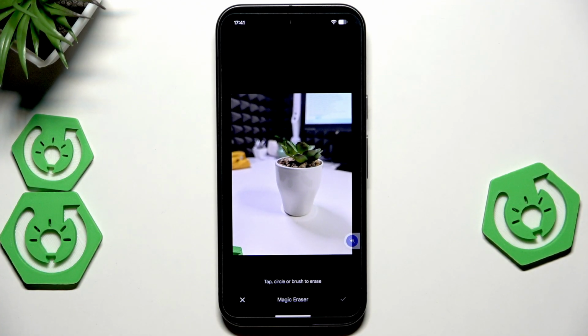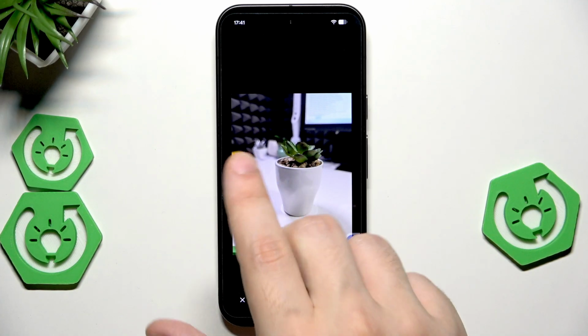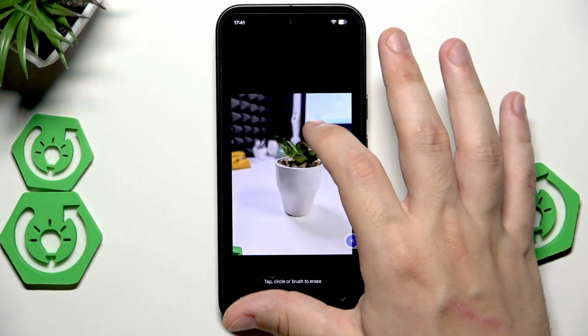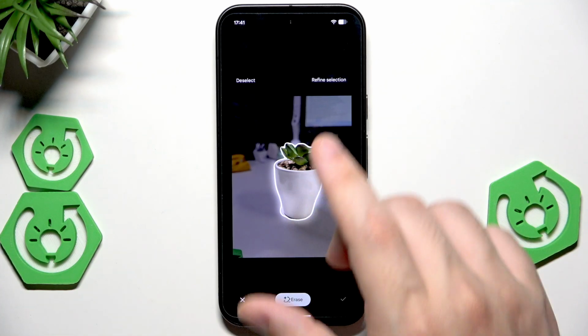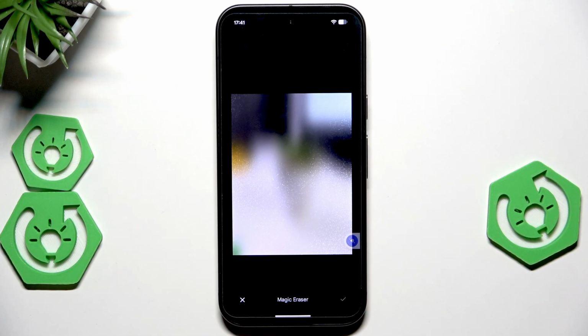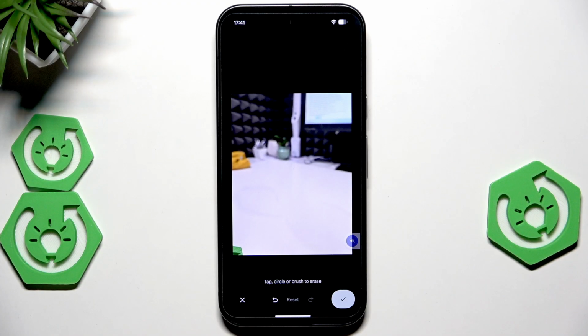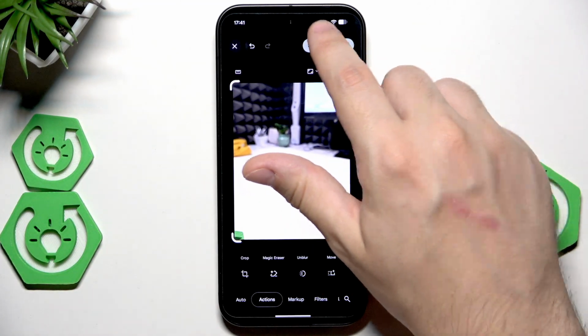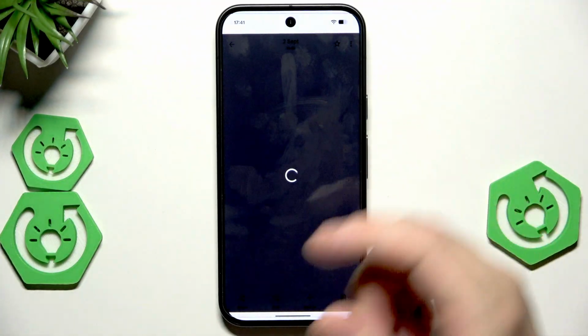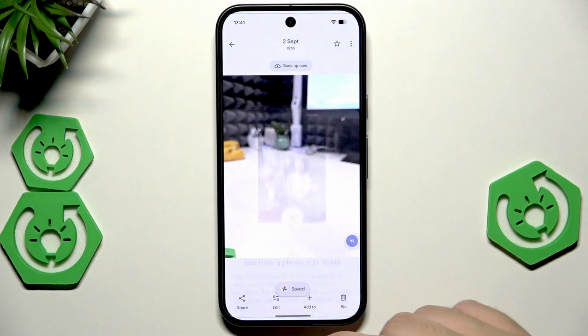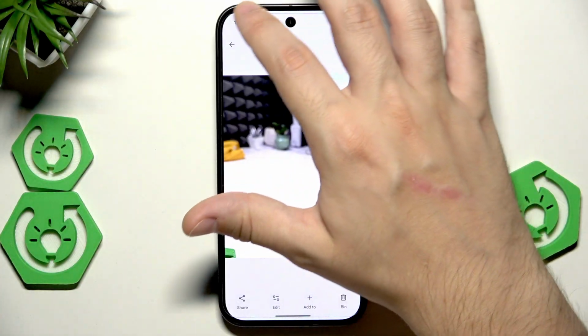Okay, now we need to tap, circle or brush to erase. Let's say we want to delete this flower which is in the middle, so we can select it in that way, for example. Okay, and now we can click on erase. Alright, and let's just take a look. It magically disappeared. If you want to save the changes, click on save in here. And now we can save this photo as a copy. Just like that. And now it has been changed. In here you can see.